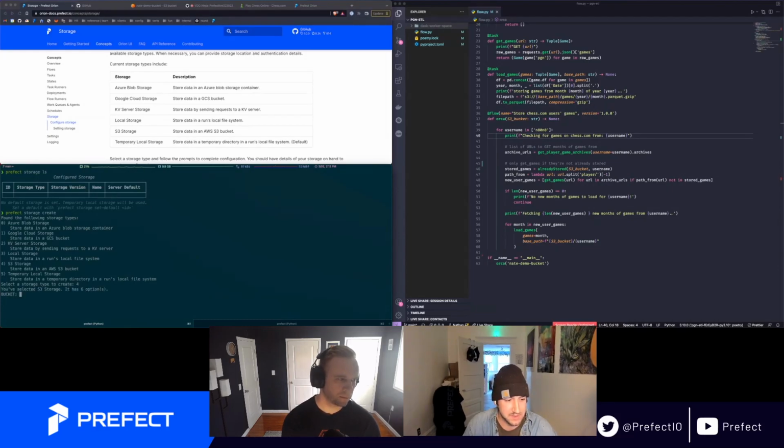So I've selected S3 storage. Now I can give it some options. I want to tell it that I want to use my bucket that I was just talking about, which is Nate demo bucket, which is actually pretty lucky that this is available because bucket names are global. So this is the only Nate demo bucket that has ever existed. So I'm pretty happy about that.